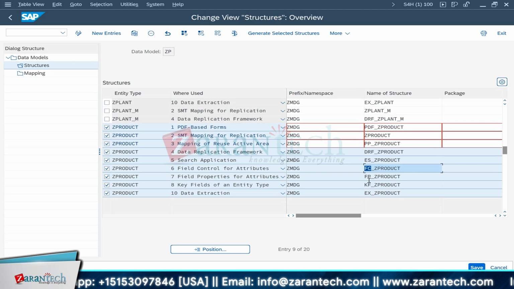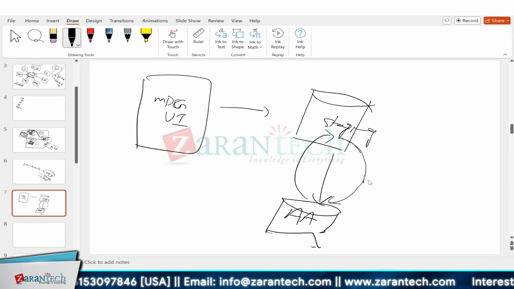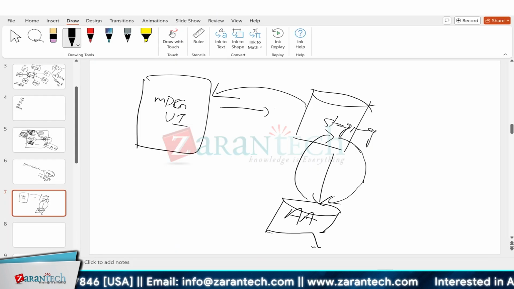will be used when you are displaying the data on the UI application, right? Field control will basically have the logic for whether a particular attribute is mandatory, read-only, or optional, or whether this attribute should be hidden. That kind of information it will control.